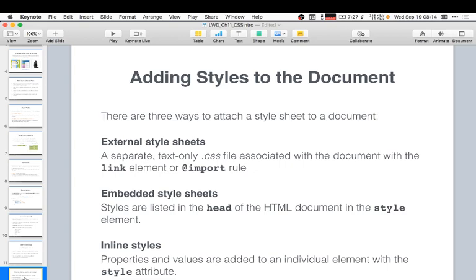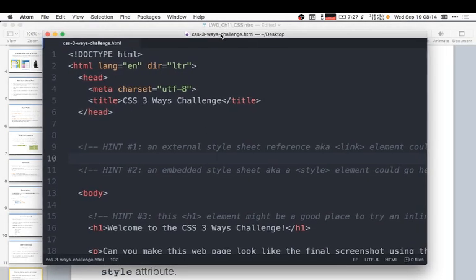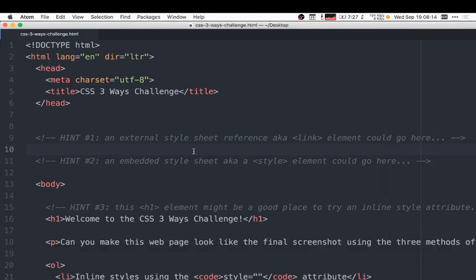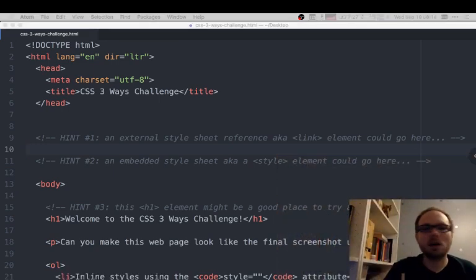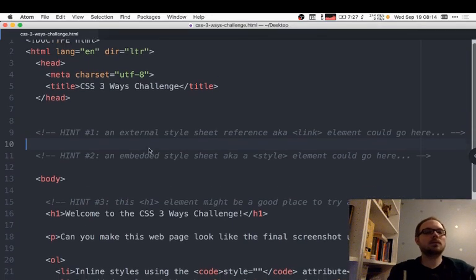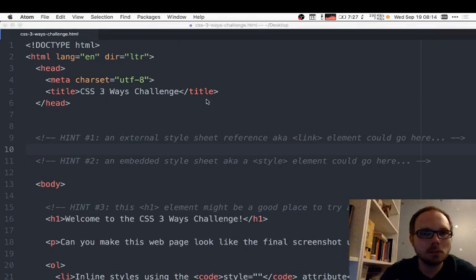Well, let's pull up Atom, and I've downloaded the CSS 3 ways starter file. I'm going to make it full screen here, bring up my video here so you can see me. This starter document has some hints, some little breadcrumbs left for you. I wanted you to insert CSS 3 ways on here, and the ultimate goal is to make this relatively boring web page. Let me pull it up here.